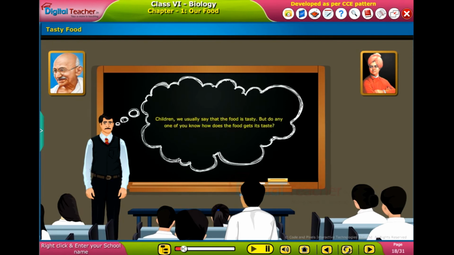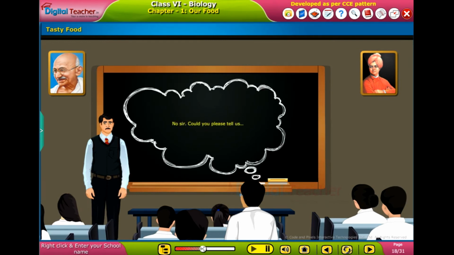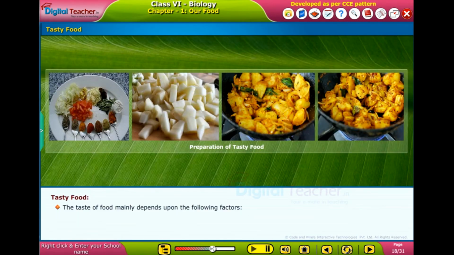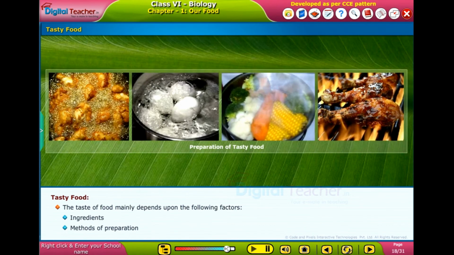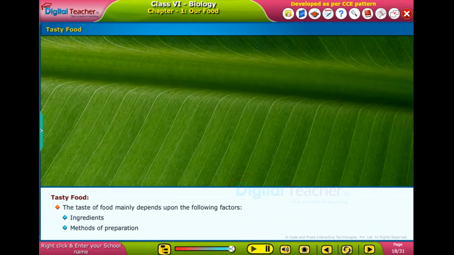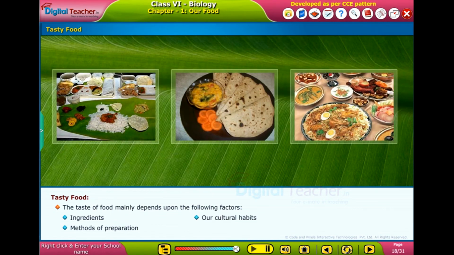Children, we usually say that the food is tasty. But do any one of you know how the food gets its taste? No, sir. Could you please tell us? The taste of food mainly depends upon the following factors: ingredients, methods of preparation, our cultural habits.